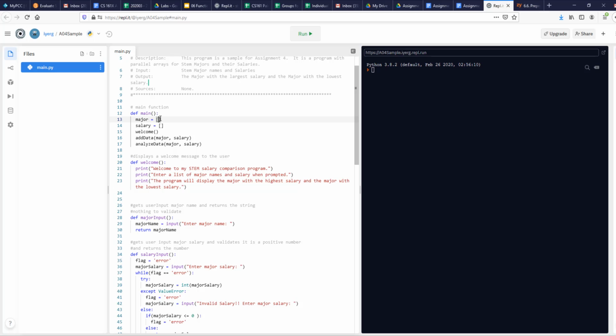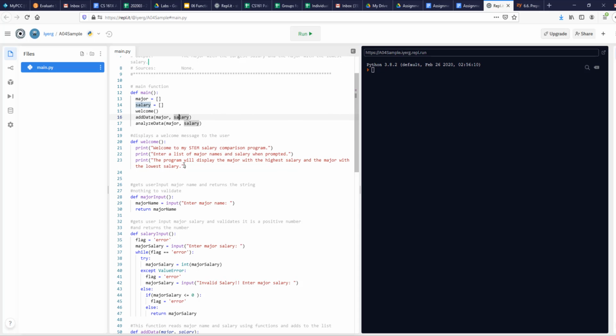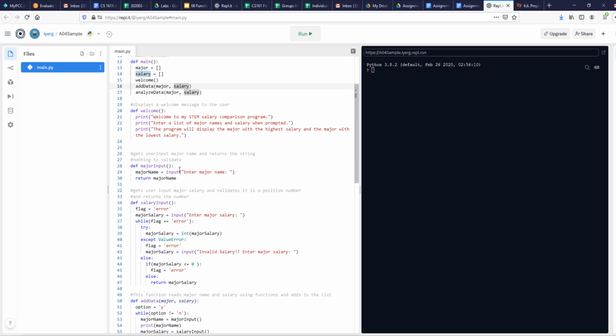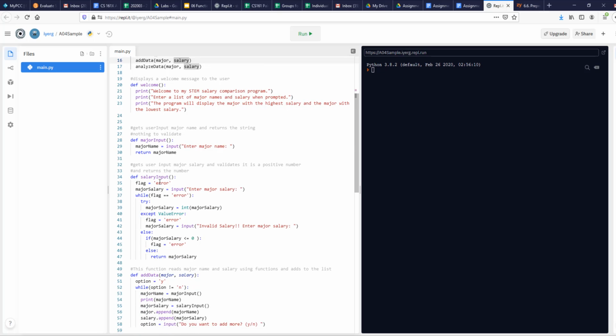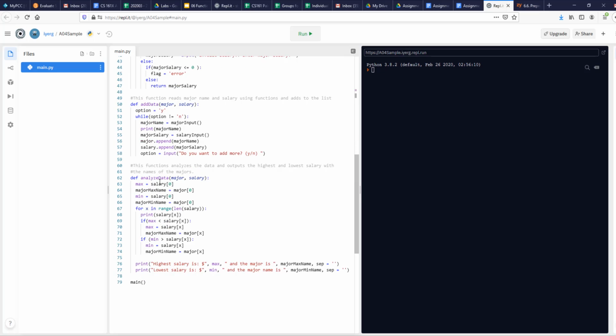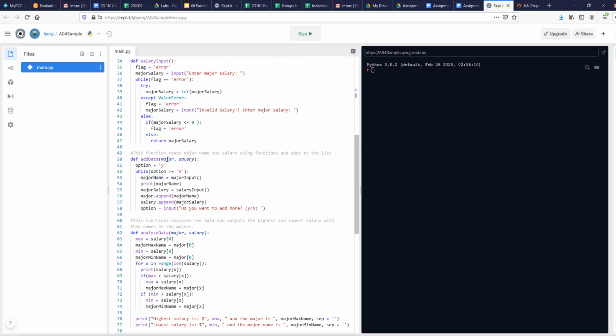This is how you create empty lists, and you send them to the function. So let's first send them to the add data function. By now you all know what the welcome message prints. We won't go through that. Major input, so we won't go through that. Let's go to add data because that's the one that we are starting at. Takes the two lists and checks to initialize this option variable. It says while option not equal to no, that means as long as option is not equal to no, we come here and we call major input function.